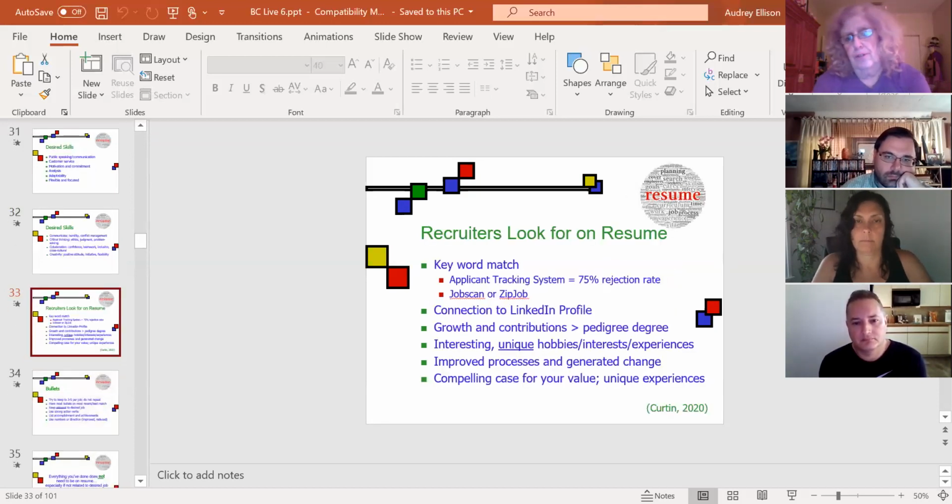What recruiters look for on resumes. Many resumes today go through an online system. You don't mail a resume like you used to. They go online, you upload it. So they use something called an applicant tracking system that actually rejects 75% of the resumes because it doesn't have the keywords in it that were in the job posting. So that's why it's critical.